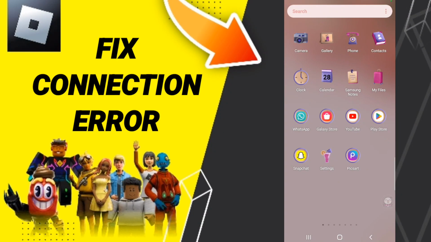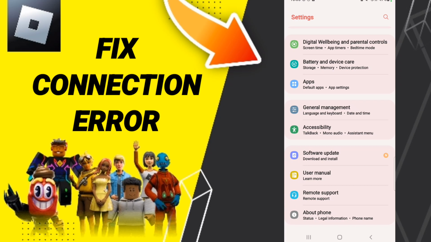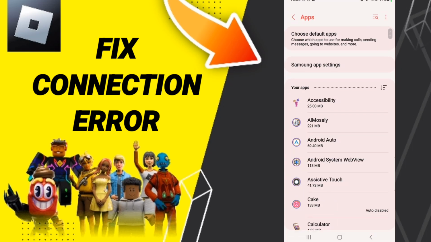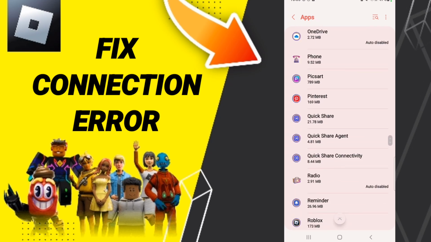Hi guys, today we'll talk about how to fix or how to solve Roblox connection error. To know how to fix or how to solve Roblox connection error, you should just go to settings. After that, in this page, you will enter to apps and you will click here. Then in this list of apps, as you see, you will enter to this window of Roblox.